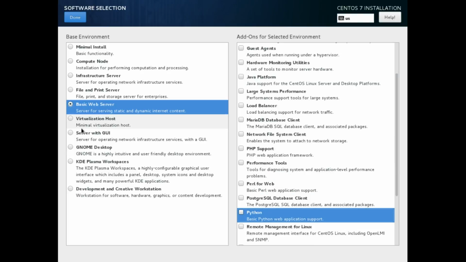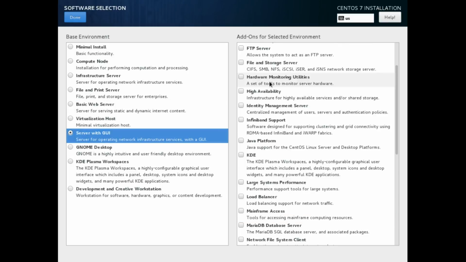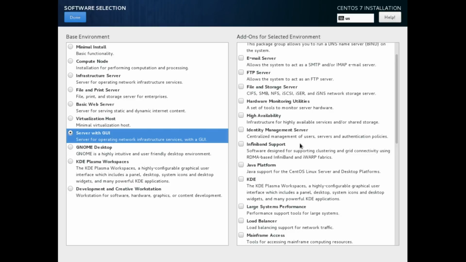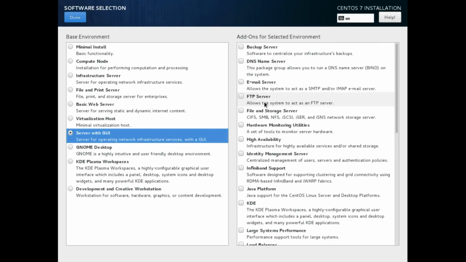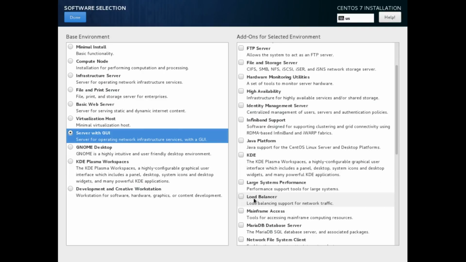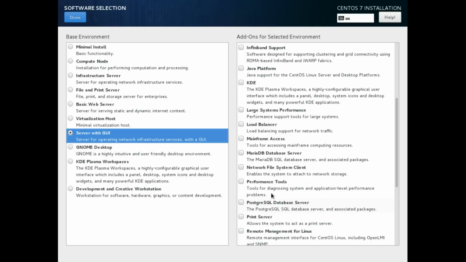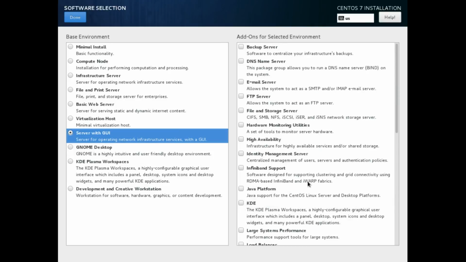But for right now, I'm just going to stick with server with graphical user interface, and none of these extras. But server with GUI allows you to do different servers like email server, FTP, file storage, NFS, CIFS, SMB, iSCSI, different things. I also have InfiniBand support, load balancing, mainframe, MariaDB, network, print, you name it. Linux can most likely do it. But I'm just going to do a very basic server with graphical user interface and click done.